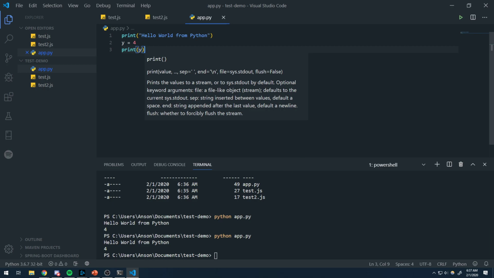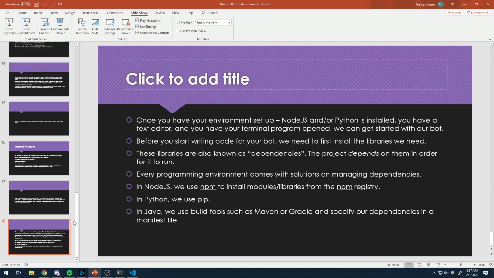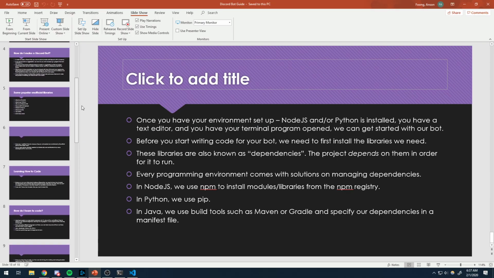So I really hope that this whole video helped you guys out and explained how to really get started with making a Discord bot. Because again, I know a lot of people are always wondering, how do I get started? I don't know how to code. What do I do? And I really hope that this whole video clarified everything.